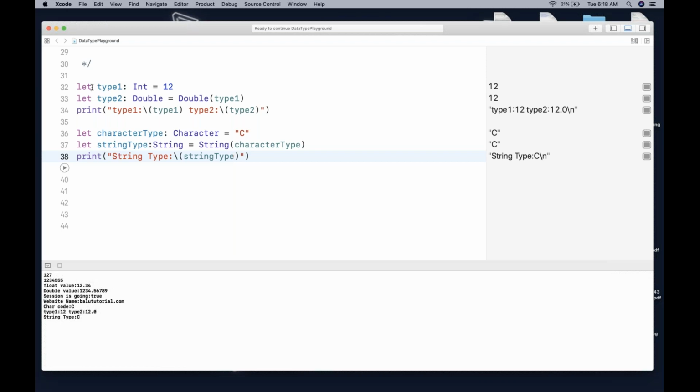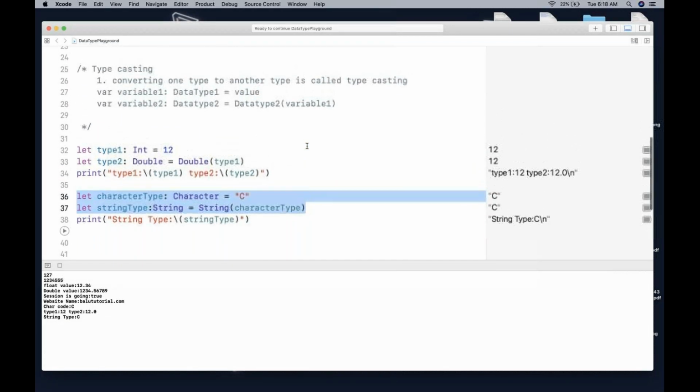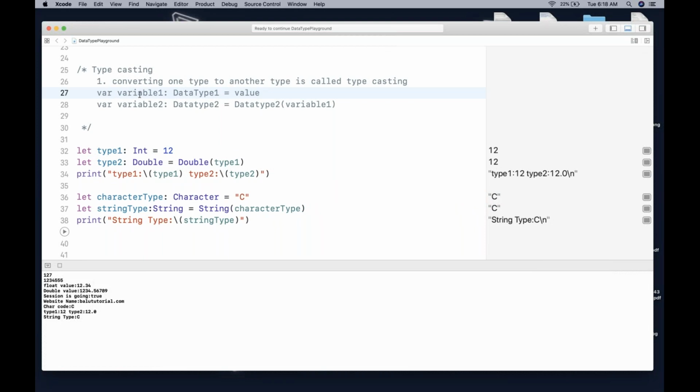See, here I created an integer to double type, whereas here I converted a character into the string type. So whenever you are going to do the type casting, let variable 1 data type 1 equal to value, where variable 2 data type equals to data type 2 of variable 1, same thing. So here the first type is integer, double, so the data type in parentheses gives the second type, so automatically it is going to convert according to that one.